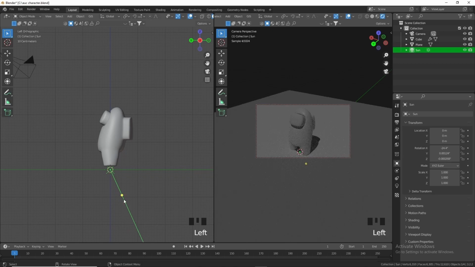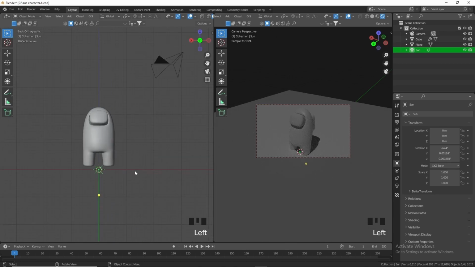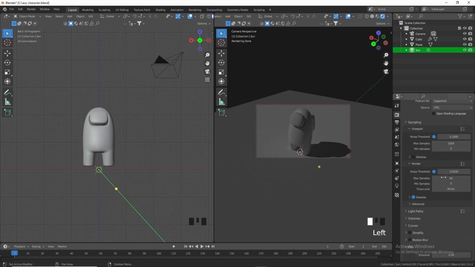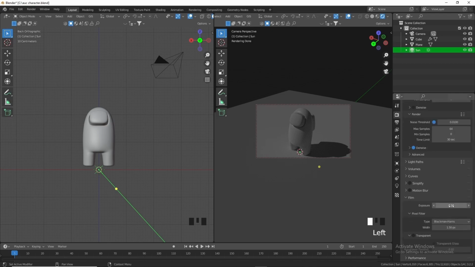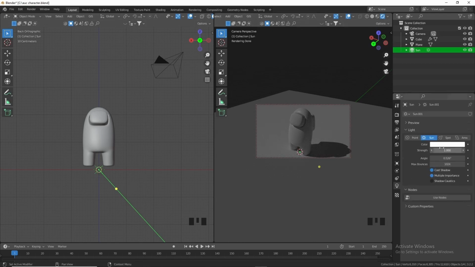bit like that, and then we go into the Y and rotate it a bit to the side to create that nice shadow there. And what I've also done is I've gone into the rendering tab and I've limited my samples to 64, and my time limit is on 30 seconds, and I've just dropped my exposure a bit, but I think it might be a little bit too low, so I'll just move that up to about 0.4. And then we can also just increase the power of the sunlight to about 2 or 1.5 just to get a nice contrast going.